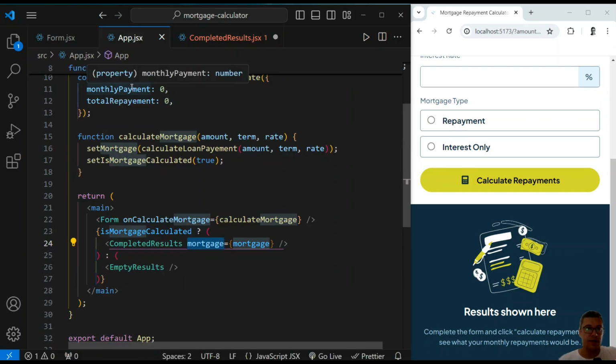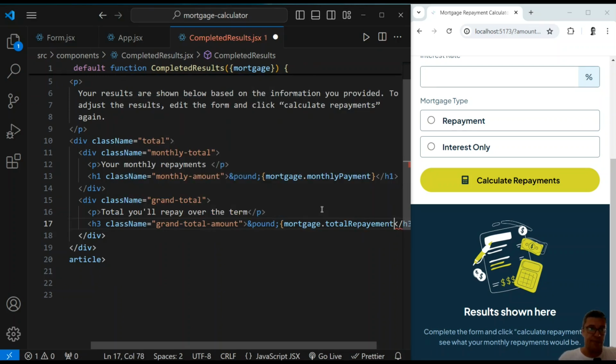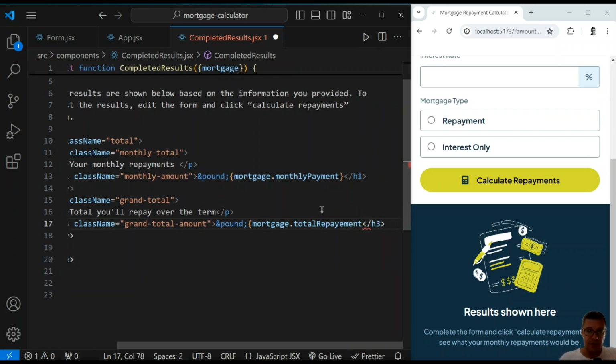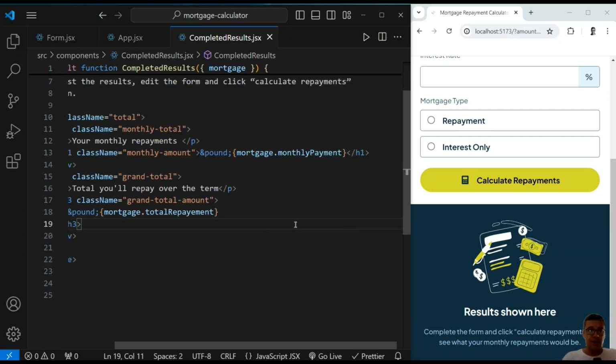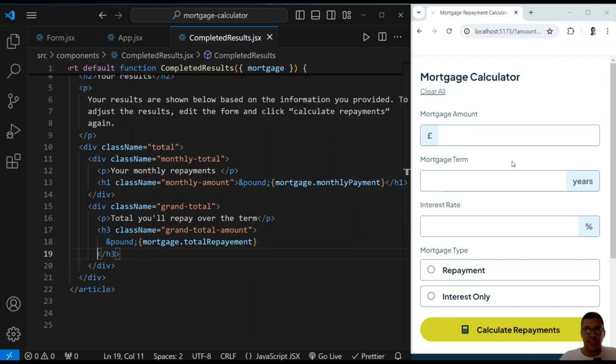That monthly payment is our key. And here I will say mortgage dot total repayment. What's going on here? I haven't closed the parentheses. Okay, let's save all of that, and finally let's test our form.